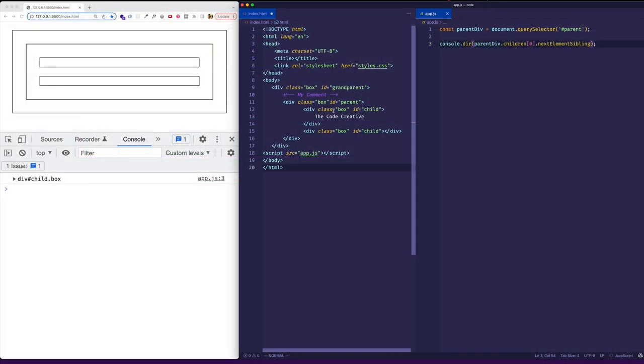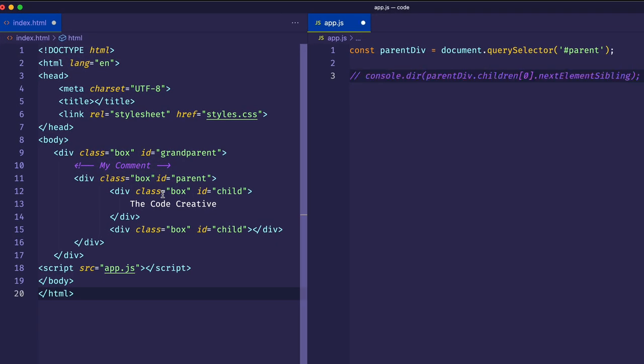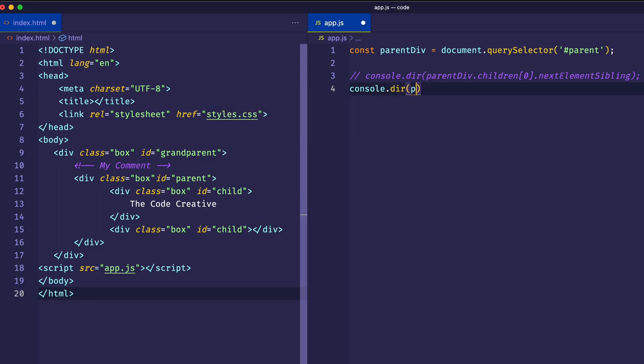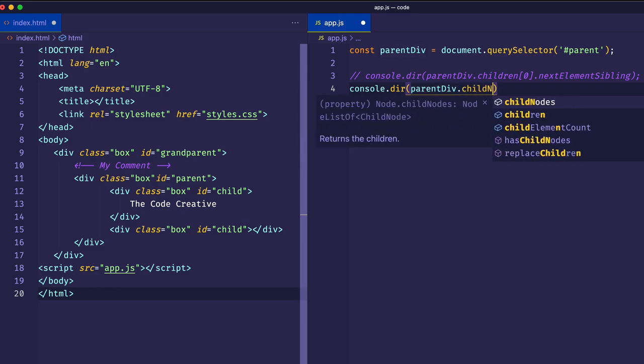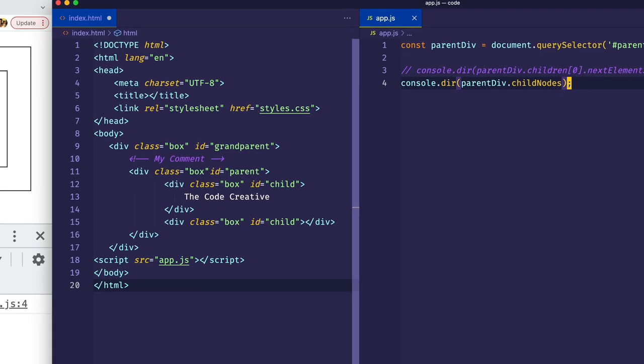So let's try an example now in code where we actually access some nodes rather than HTML elements. Let's comment out this line 3, and what we'll do is we'll console.dir, and we'll get that parent div. And instead of saying parent div.children, we'll say parent div.child nodes. So let's save and see what we get.